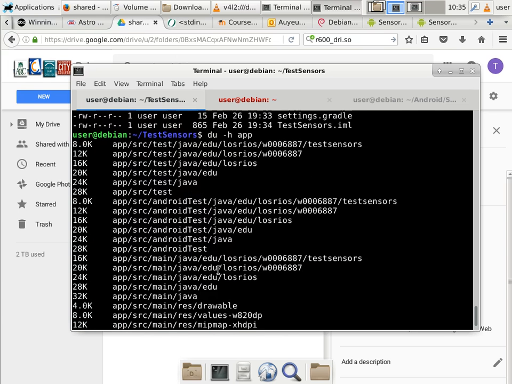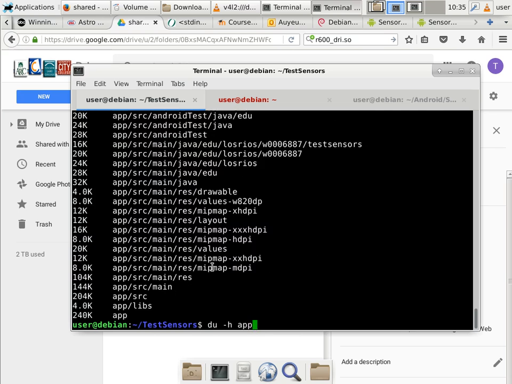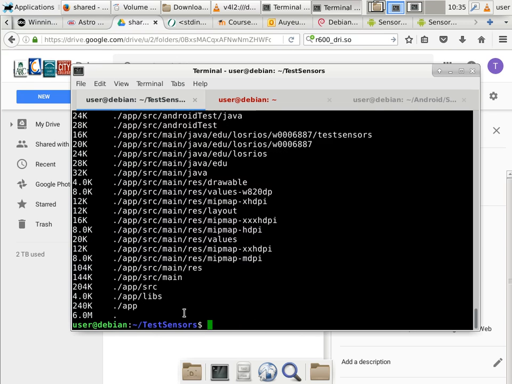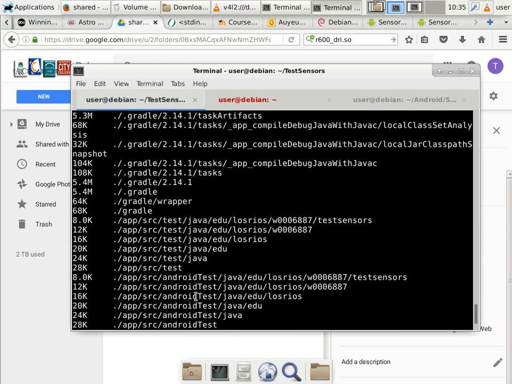So app doesn't take up that much space. Oh, I'm still asking for app. There we go, 6 megabytes. Yeah, Gradle itself is taking up 6 megabytes. Okay, yeah, so those are the tools that I just pulled in. Okay.